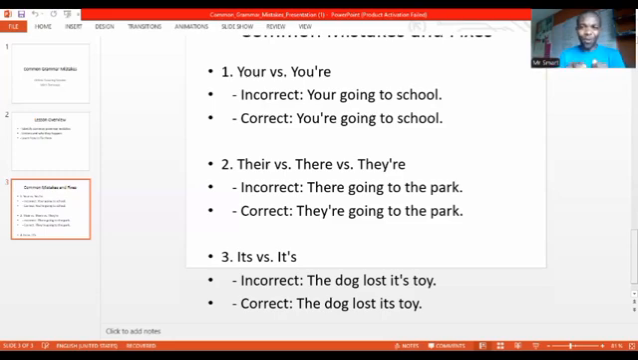Because if we want to separate the "it's," can we say "the dog lost it is toy"? Does that make sense? No, it doesn't make sense. So "the dog lost it's toy" is incorrect. Rather, it should be "the dog lost its toy." Therefore, these are some of the common mistakes that some students make, and we have seen how you can fix them.